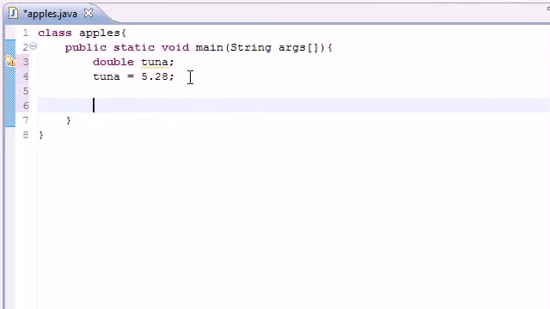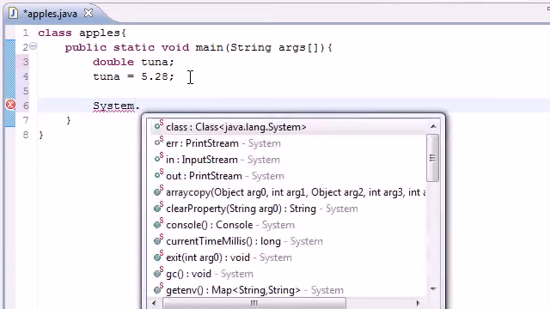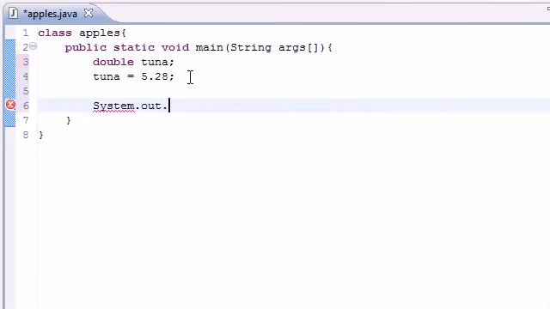So let's go ahead and do that. And how we do that is just like we did before, just print it out on the screen. So let's go ahead and write system.out.print. And in your parameters, instead of typing a string of text like "this is a string," all we have to do is type the name of the variable, such as tuna, and that would print tuna out on the screen.